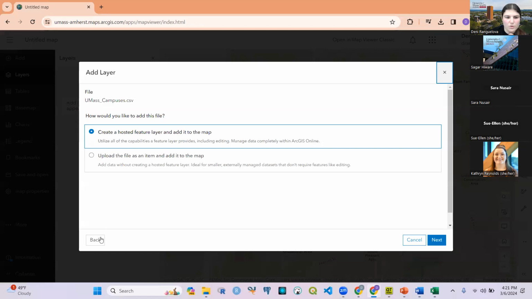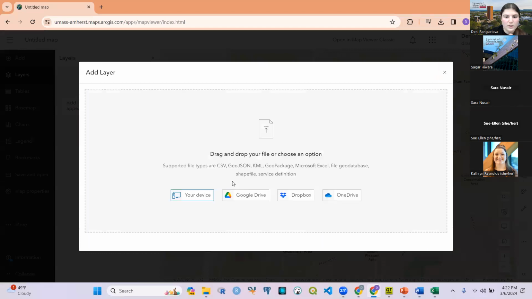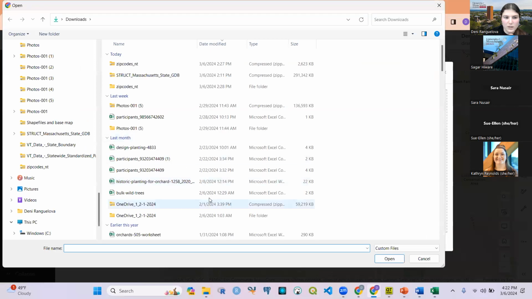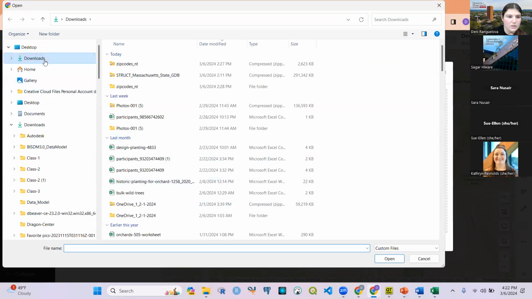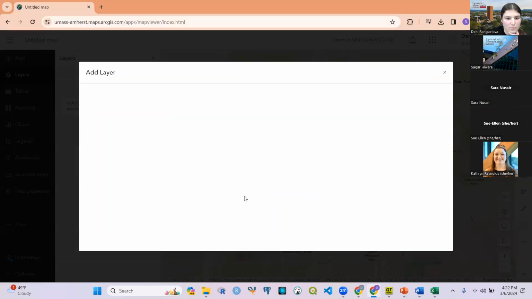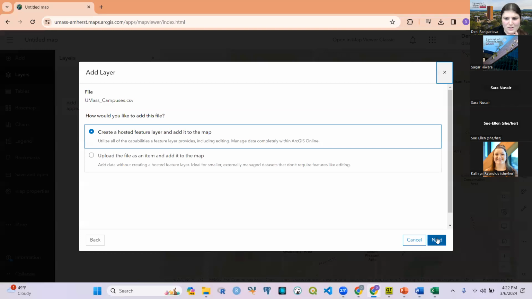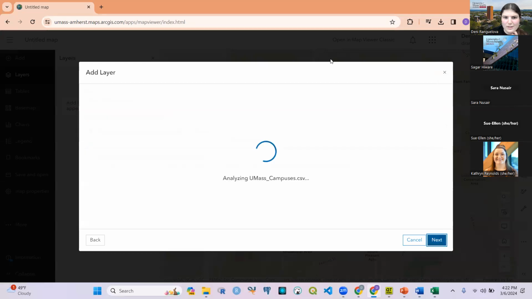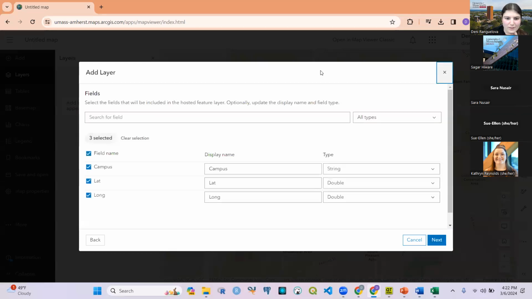I find this to be super helpful. Let's try to do it a couple of different ways. If you drag and drop, it will just create a hosted feature layer. If you add it through your device, and I will find it on my desktop, oh, it still does it the same way. Sorry, this went a little bit differently the other day.